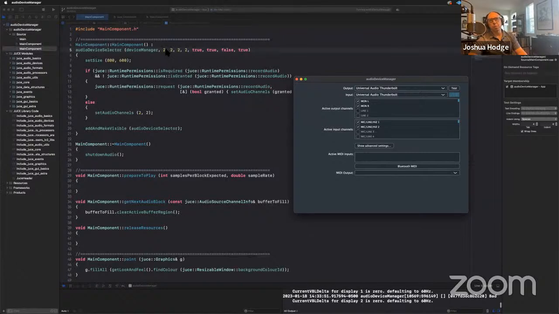And another thing that you'll notice is that since I set the minimum and the maximum number of input and output channels to 2, I can't unselect a channel. There always has to be two channels that are active. So see, when I just click on another one, there's always 2 channels that are active.